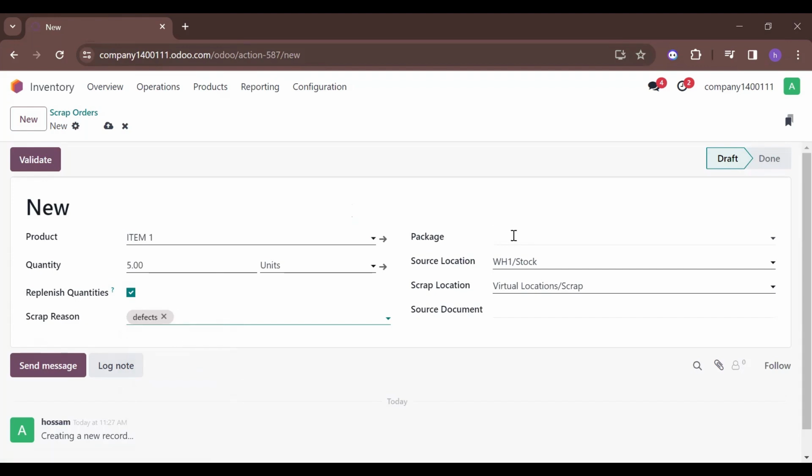Okay, also if you use a package with this item, you can select which package exactly you want to use in this transaction. Here, the source location is going to be the stock location where the quantity that you're going to scrap is now stored, and the scrap location, as we always say, is going to be a virtual location used in this transaction as the destination of the source location.